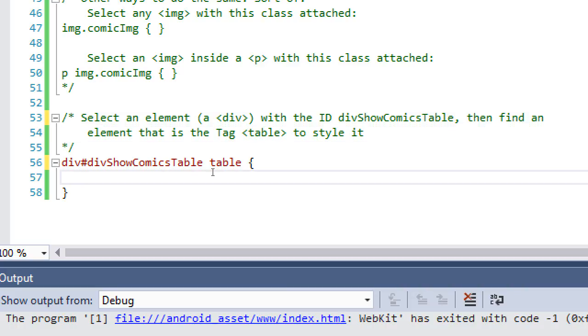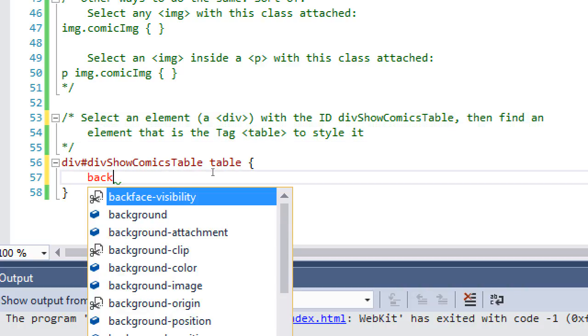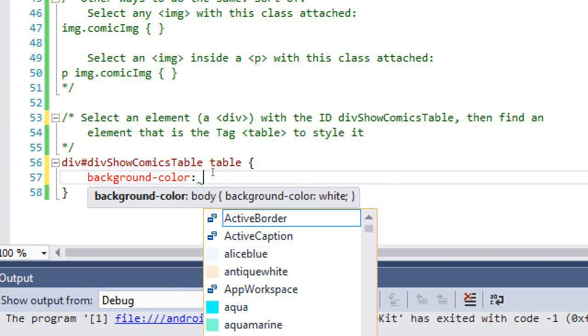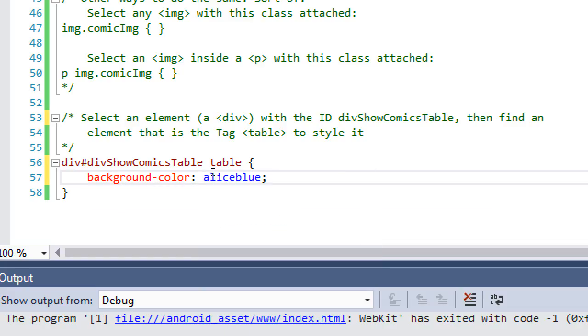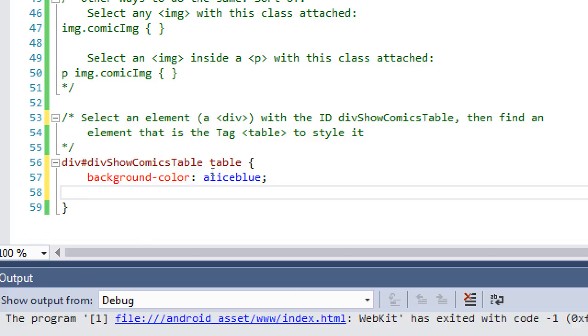And just very simply to wrap up at the moment, background-color, any color you want. We've got all these colors to choose from. I'm gonna go with Alice blue. And then the width is 100%. We're gonna style this a little bit more next time.